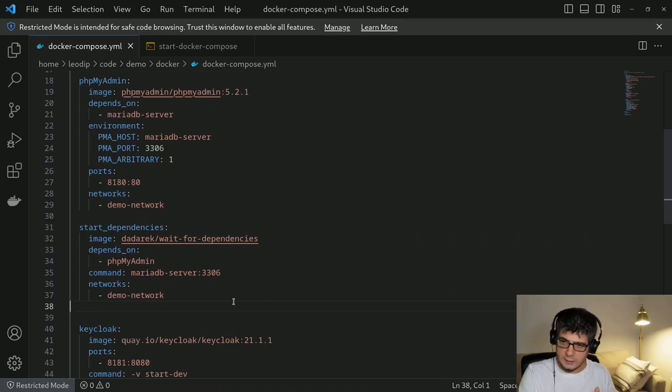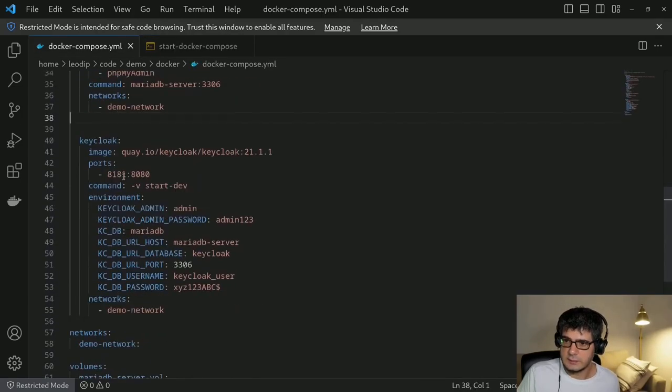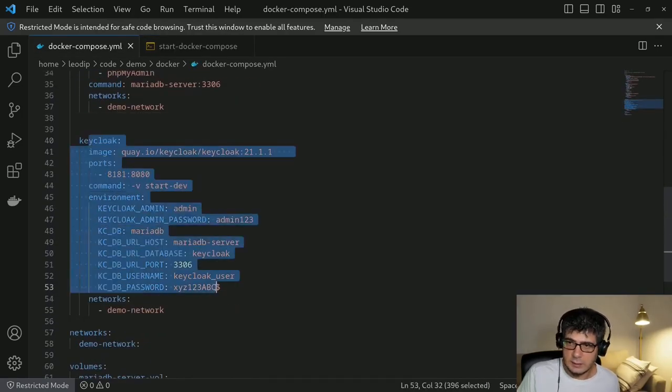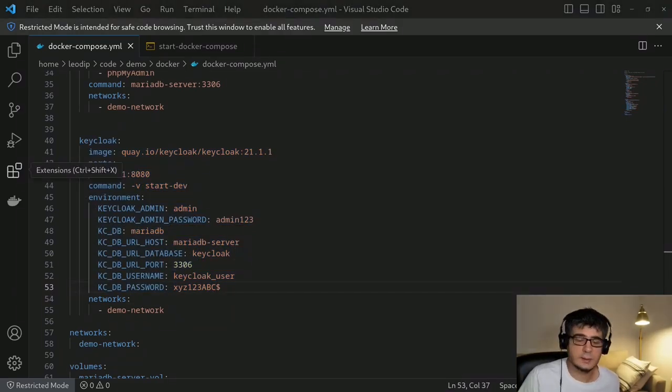It's going to keep checking, and as soon as the database is available, it will unblock and allow the second command of the script to execute. And that is pointed to Keycloak service, which is the main or the last one in the Dockerfile. I'm going to run it now.